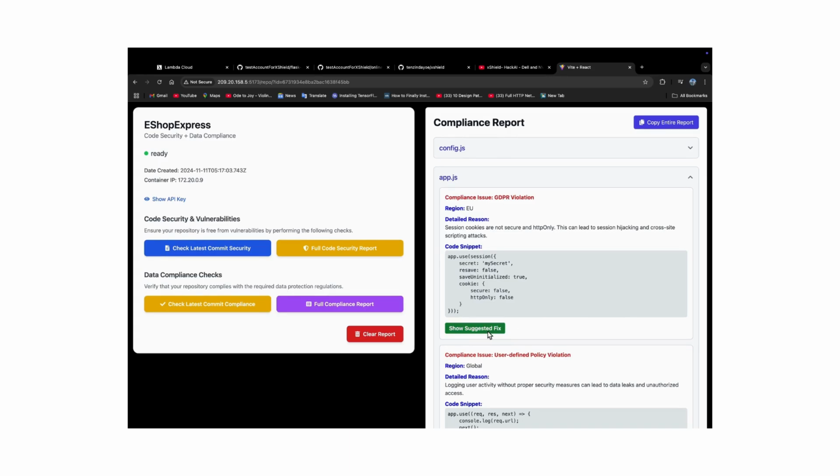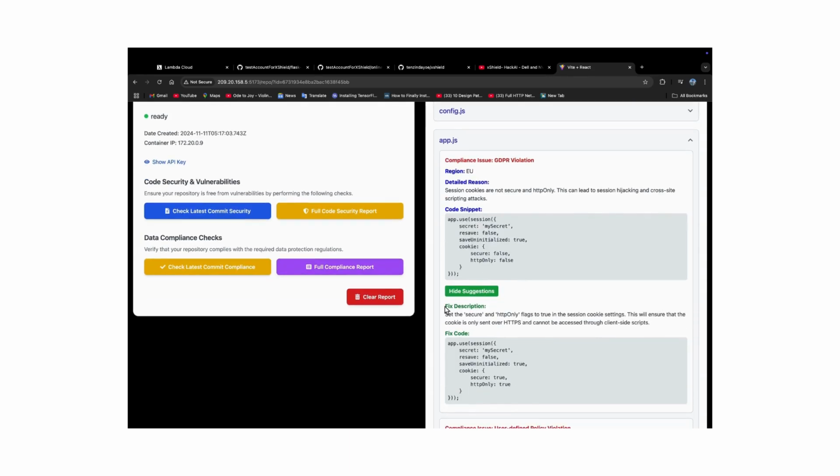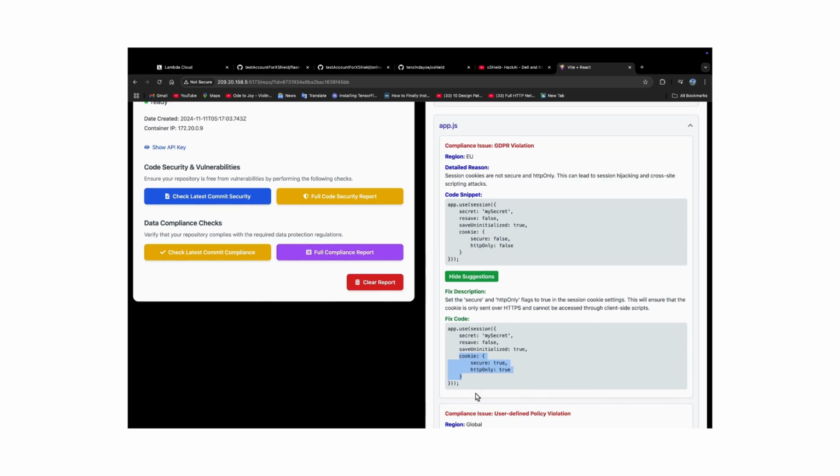Now the users can see a suggested fix, which has a fix description and also the code snippet that could potentially fix the issue. Now the user knows that they have to configure their cookie like this for their code to be more compliant.